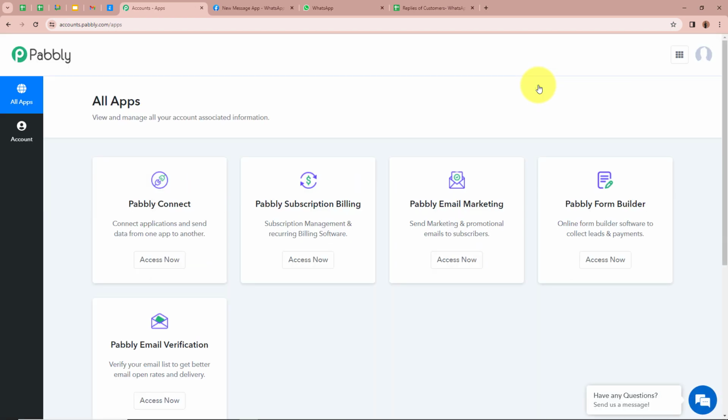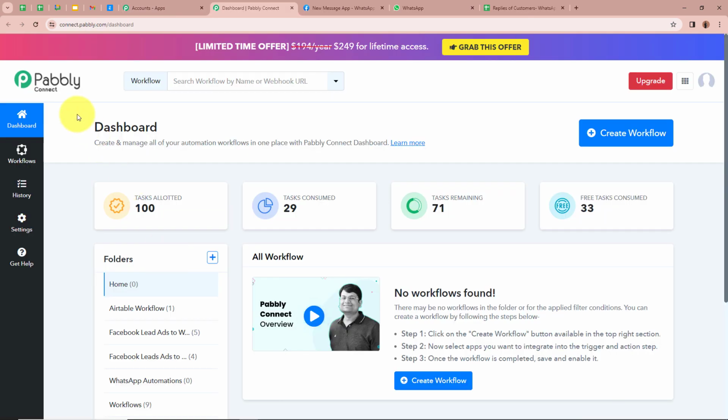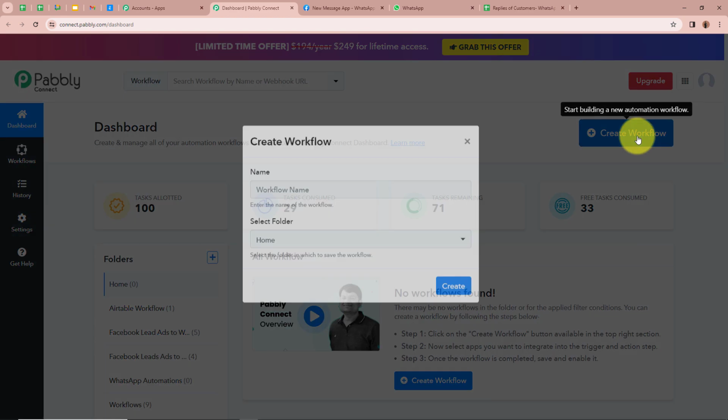After that, you can see the All Apps window of Pabbly in front of you, in which there are 5 functions of Pabbly, from which we are going to select Pabbly Connect by clicking on Access Now. Now you can see the Pabbly Connect's dashboard on the screen. To start an automation process, we need to create a workflow. For that, we have to click on Create Workflow.